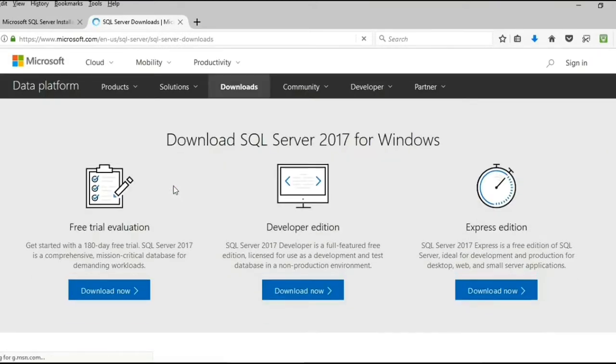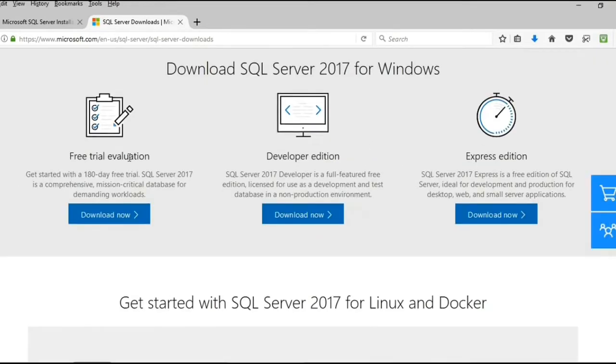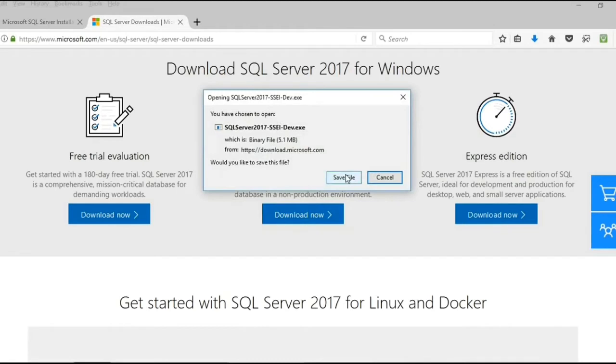So now here you can see download for SQL Server 2017 for Windows. So here one free trial evaluation and developer edition and express edition. So download the developer edition as the SQL Server 2017 developer is a full-featured free edition licensed for use as a development and test database in non-production environment. So click on download now and save the file.